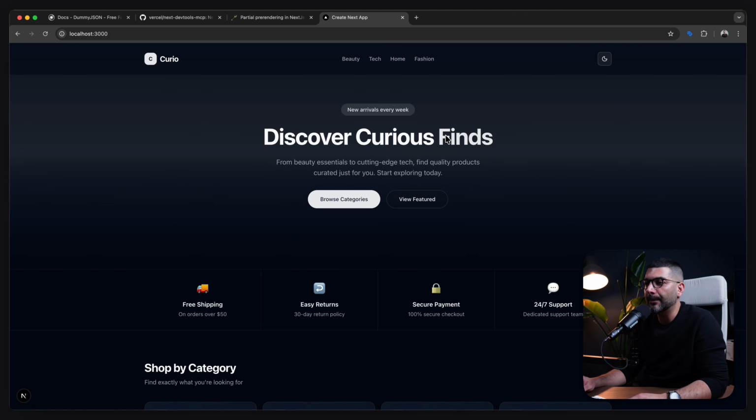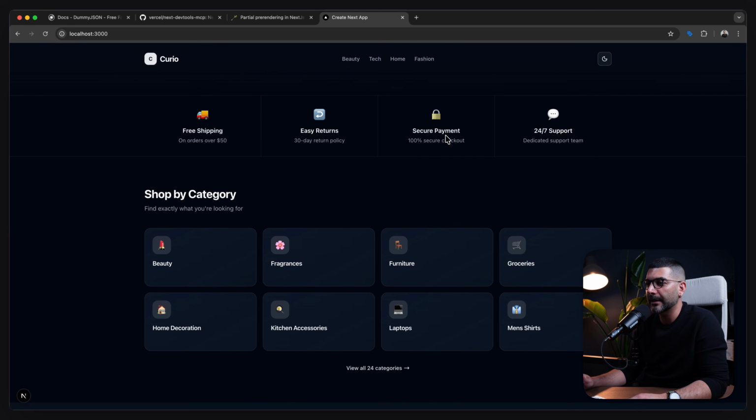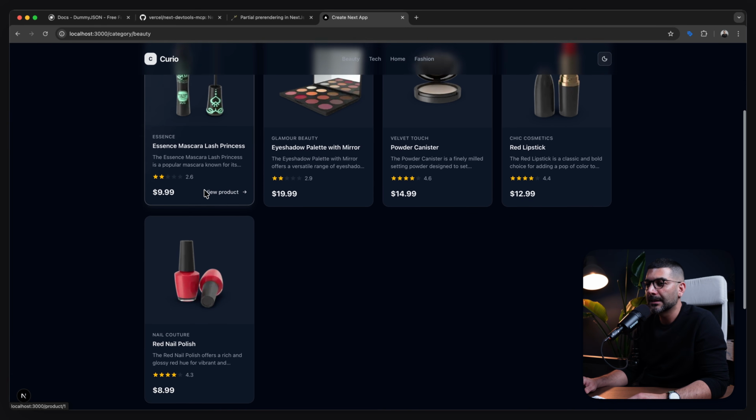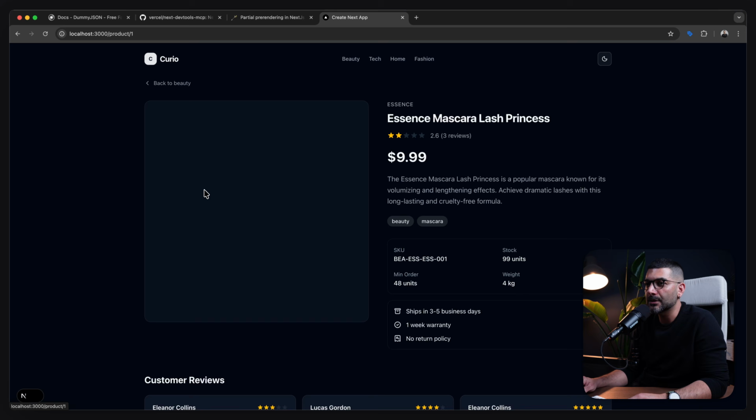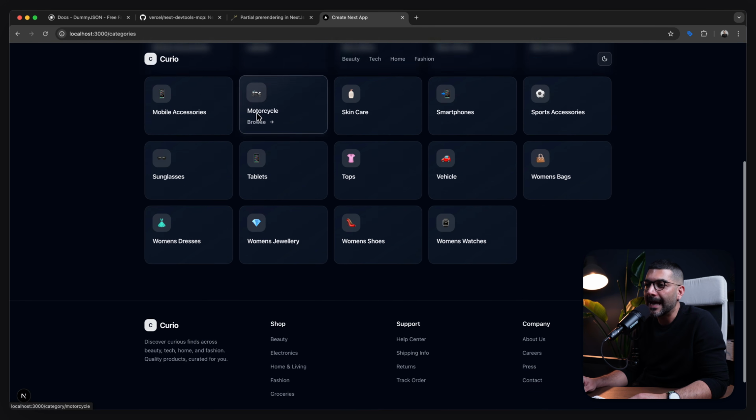Let's now jump into a project and see all of this in action. I've built a simple e-commerce app for this demo. Right now, it's vanilla Next.js. No partial pre-rendering, no cache components. We have some category pages that render some product-specific pages, and also one categories page.